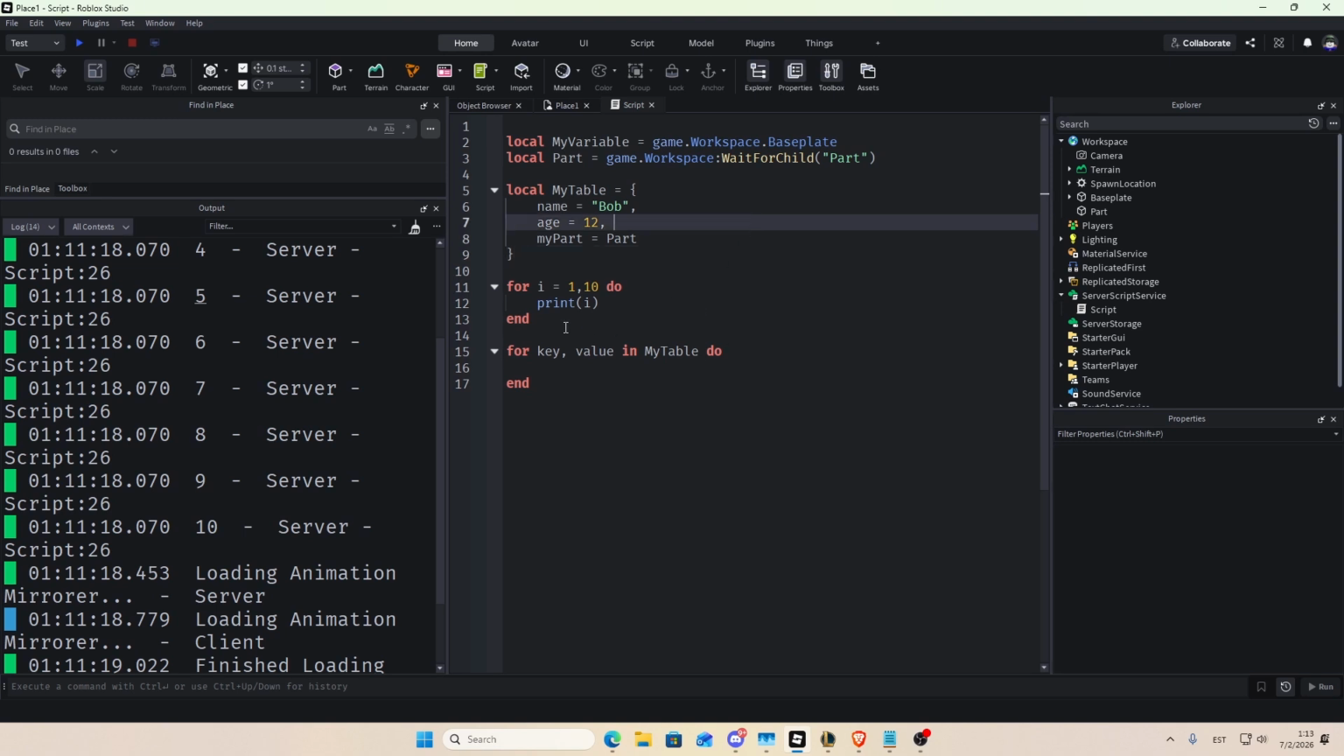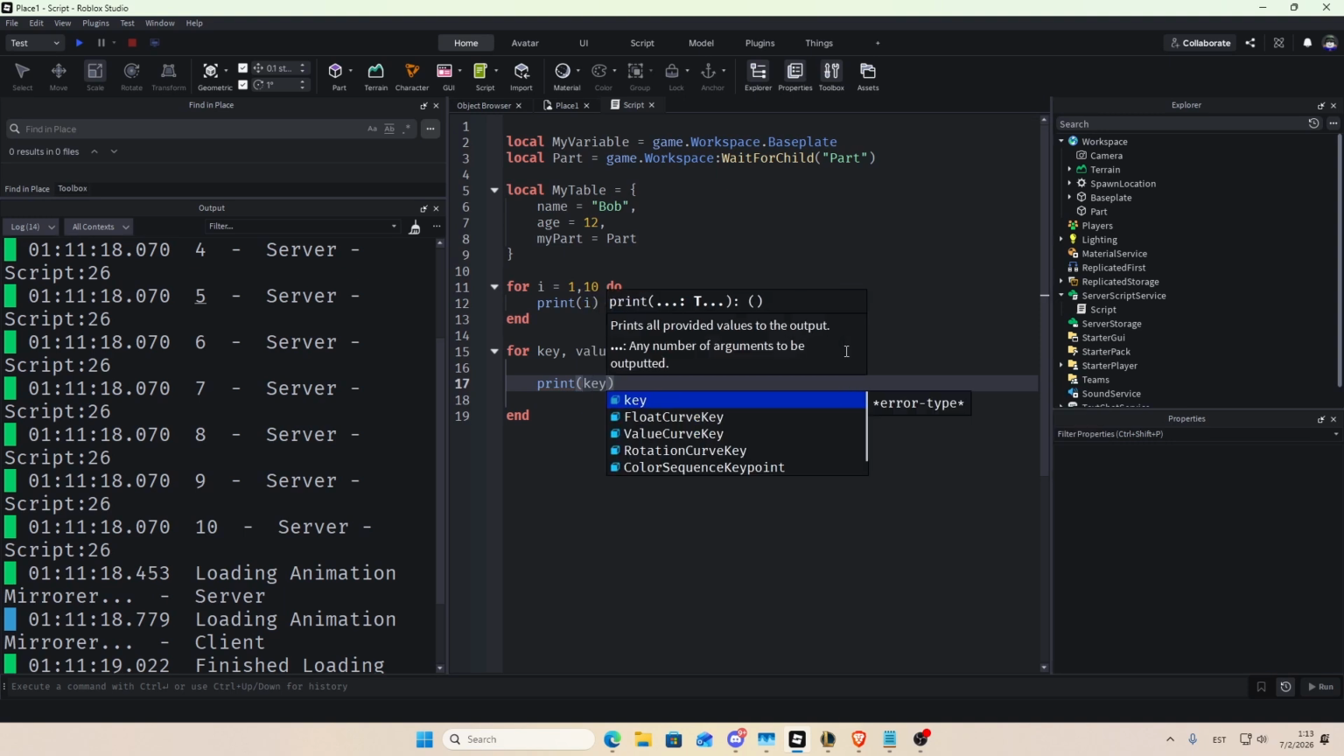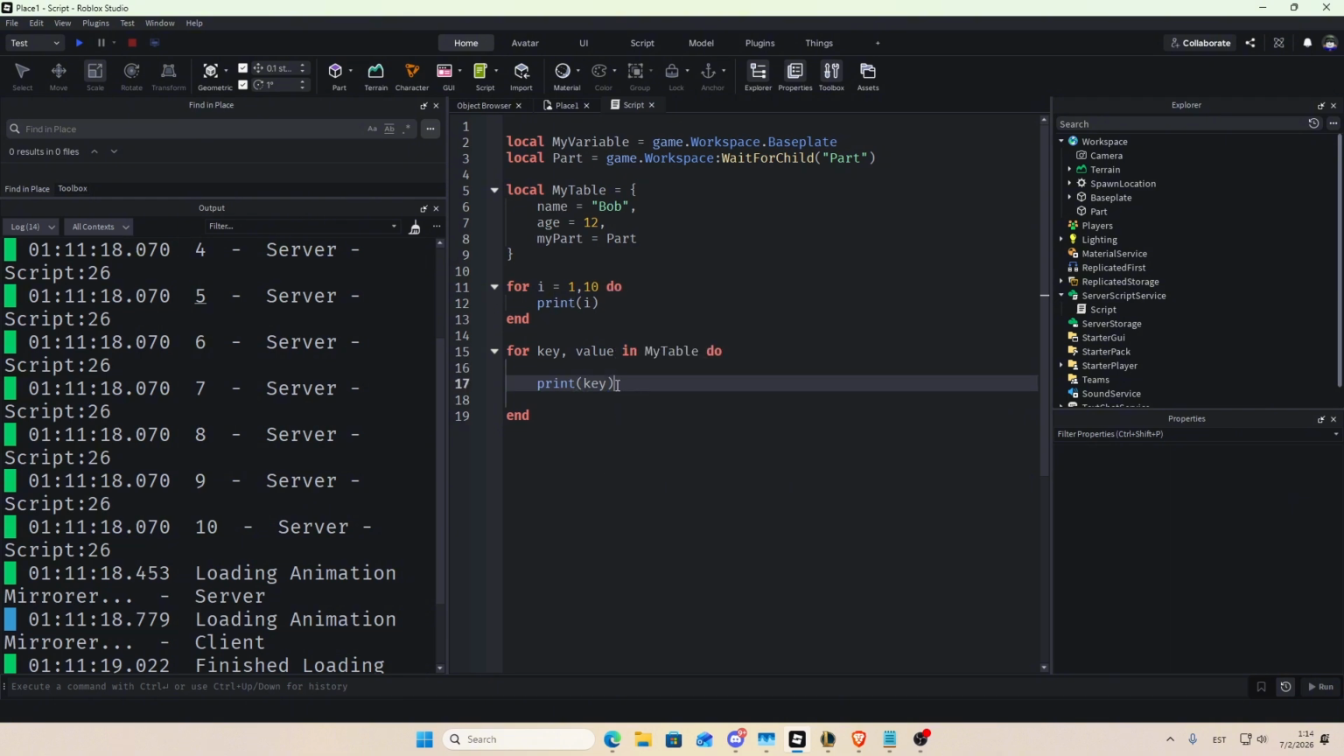So what it will do is it will loop through the table. It goes to the first thing here, it sees this. It goes to the second thing here, it sees this. The first loop, key is this, value is this. The second loop, key is this, value is this. So how it works, I can just print key, and I'll just print value under it, right? So you guys could see.